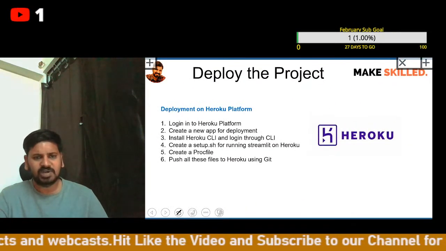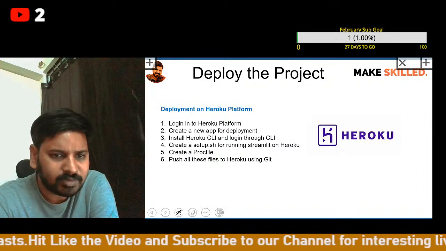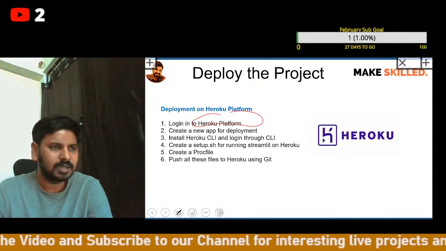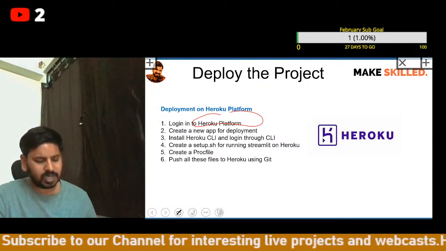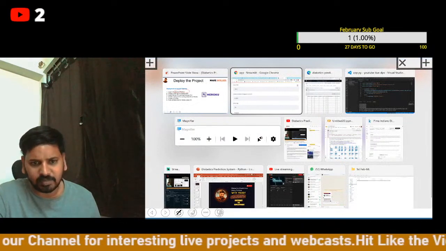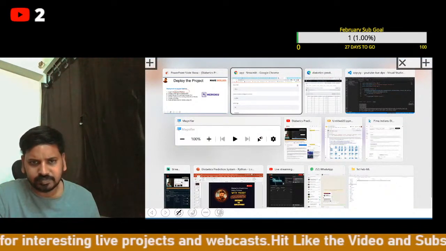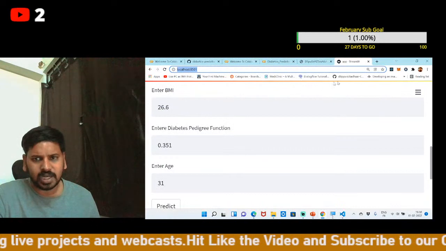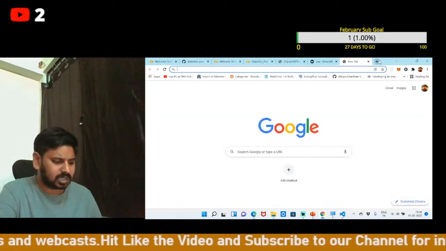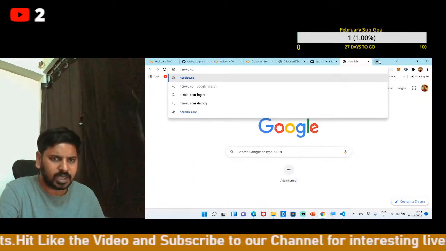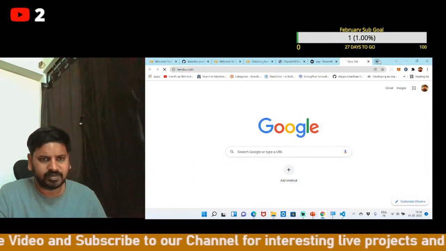So and then we have to deploy. To deploy, we have to log into the Heroku platform. Let us do that. Let me open the Heroku platform in my browser. Heroku is nothing but heroku.com. You can open the website of Heroku.